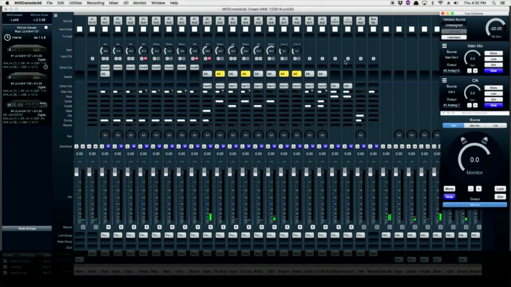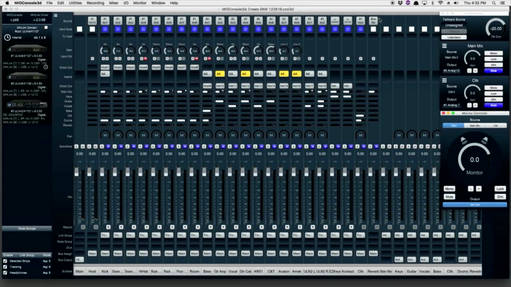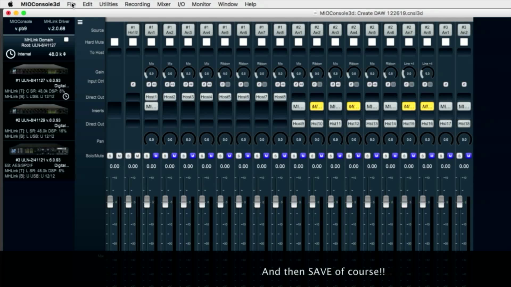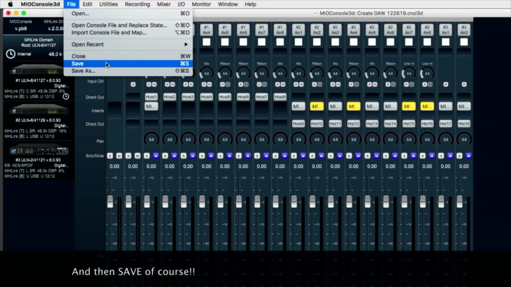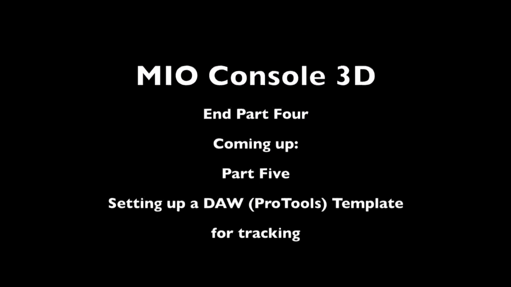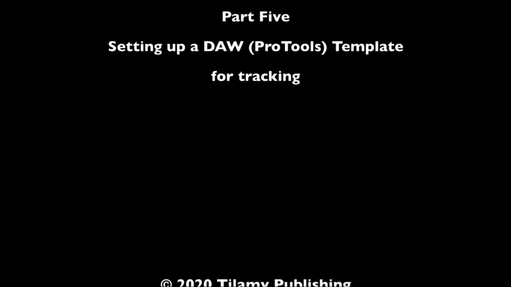With that, I've got my aux mixes roughed in. They're always going to take a little bit of tweaking. And I've checked all my hard mutes and my monitor controller. I'm going to save. And coming up in part 5, I'll introduce you to a ProTools template that I use that correlates to the input map that we've created here.